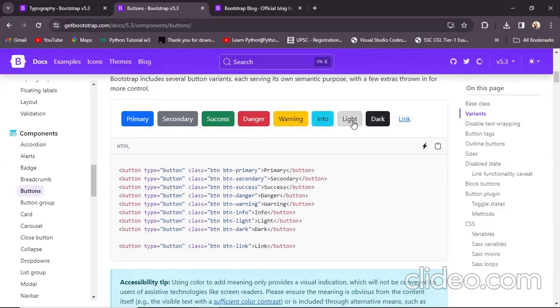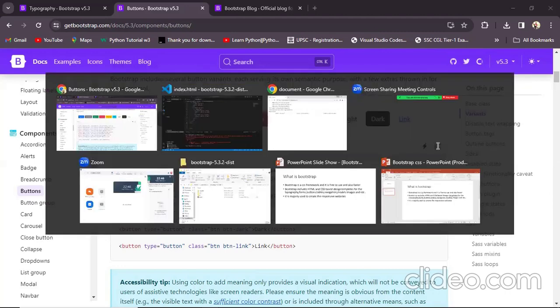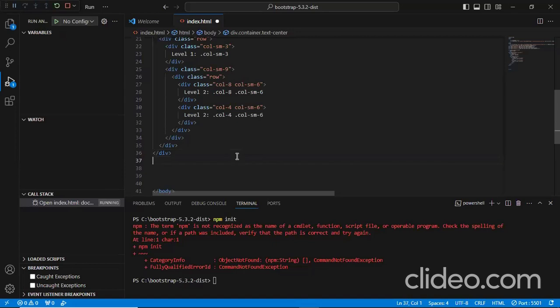This is a light button, because when it is clicked upon, it just glows up, or it is not actually seen in the background. And this is a dark button, in which the background of the button is very dark. So now just copy this and run this on the live server.